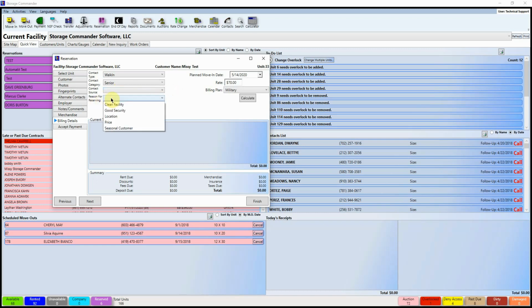And then reason. So maybe you wanted to say the price was fabulous. Like, this is the reason why they're reserving the unit. Or they're a seasonal customer. They really only want to reserve during the summer. And you have this ability to kind of narrow that down, right? So that's what marketing data is used for, to kind of narrow down your customer base.